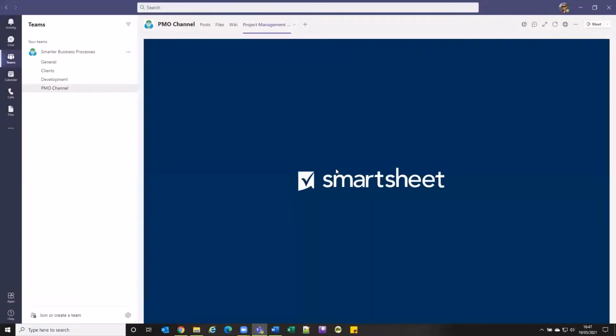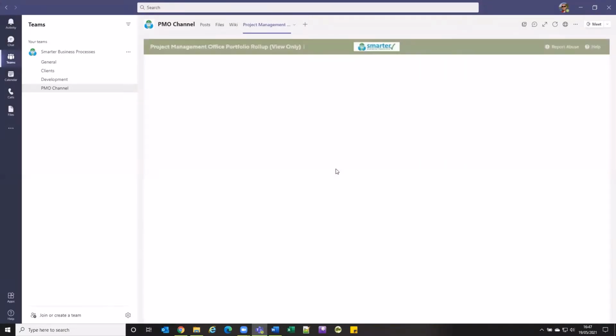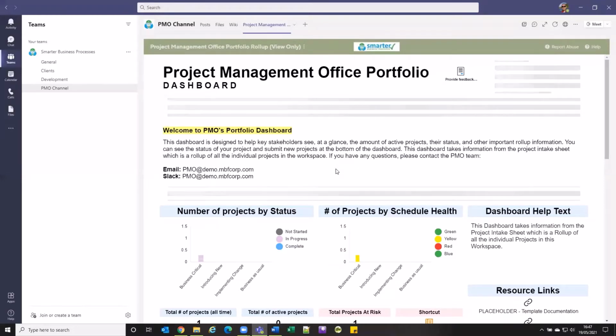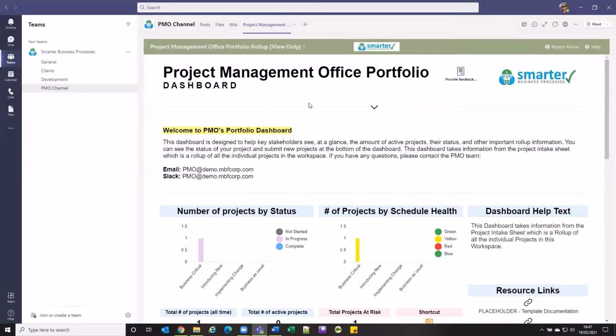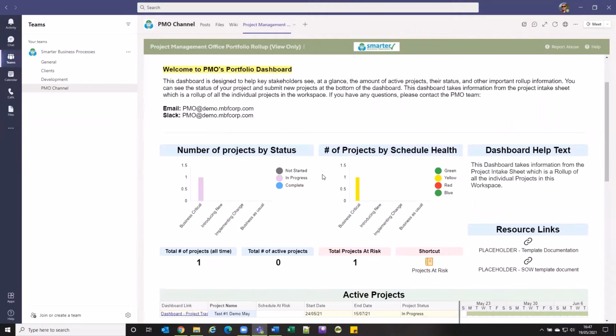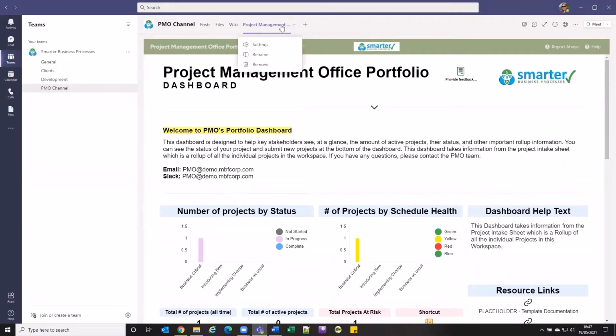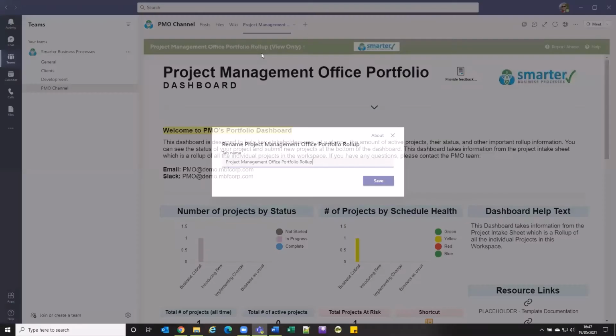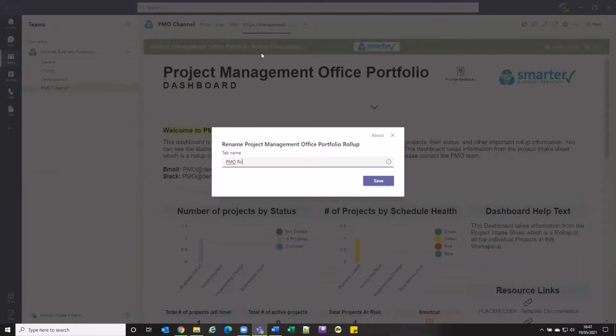Okay, and then what we're seeing now is it's pulling that dashboard back from Smartsheet and displaying it within this tab. Okay, and there's the information that we've just seen being created just a moment ago. Now, the tab itself you can rename as well, which obviously it's pulling in the full name at the moment, which is quite long, so we can just rename that and maybe just call that PMO roll-up.